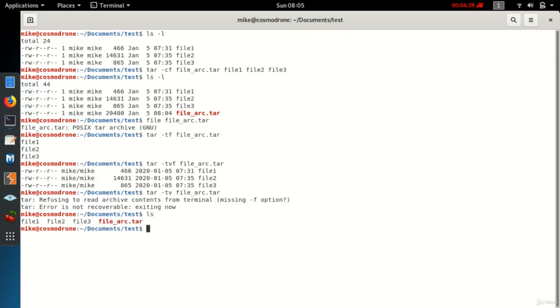So now that we have this archive, let's move the archive into a different directory. Let's move it into our documents folder. So to move the archive, I'll just type mv filearc, and then I have to give the absolute path to where I want to move it. So I'm going to move it to /home/mic/documents. And actually, let me go back for a second.